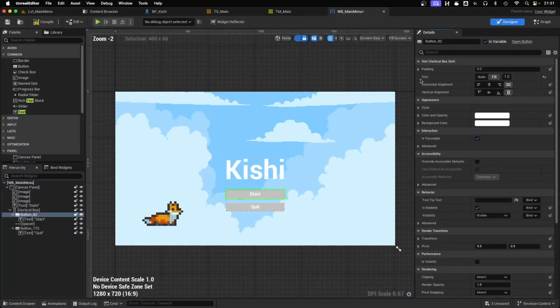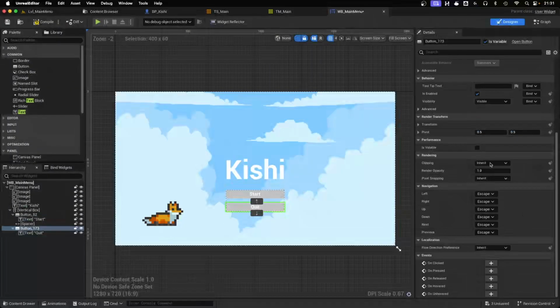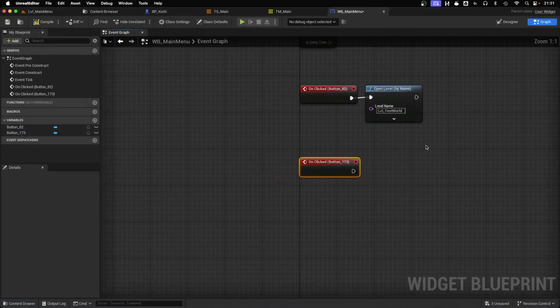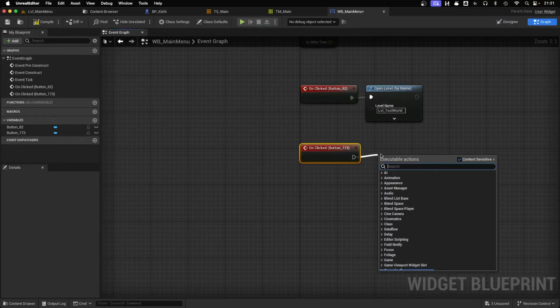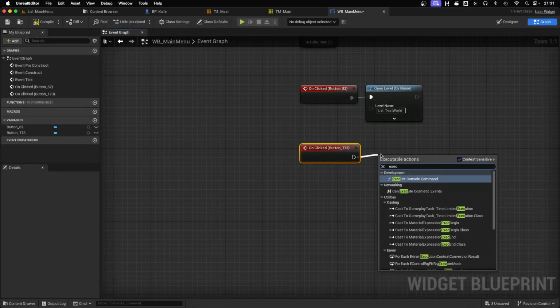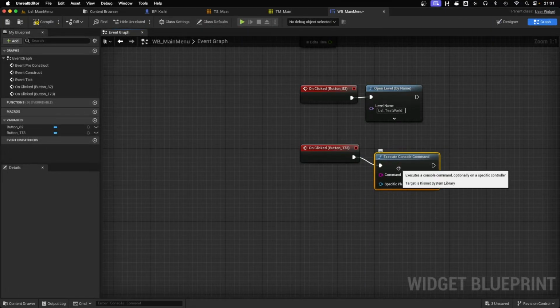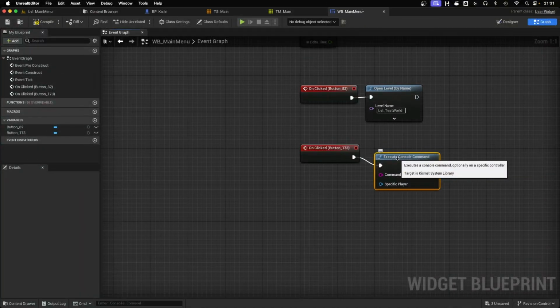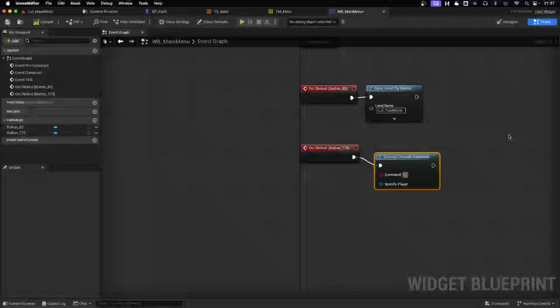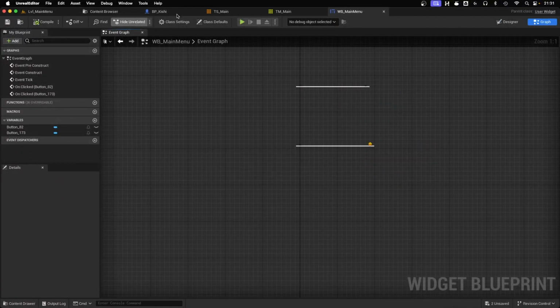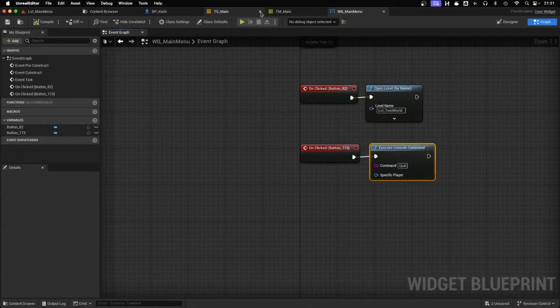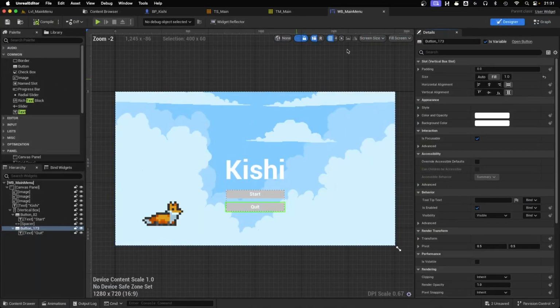But then what about the other button? Well, we're going to do the exact same with that. Scroll down, on clicked, the button. This one's slightly different. Execute console command. And this console command is going to be a very simple one. It's going to be quit. And now, once we've got both of those working, save. We have done our main menu, and I'm pretty happy with that.